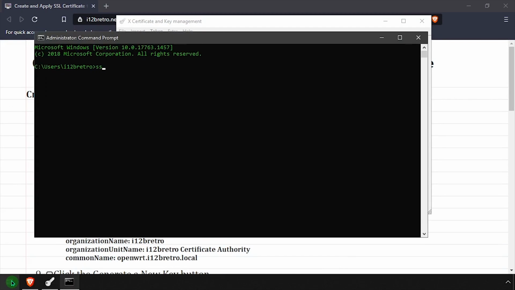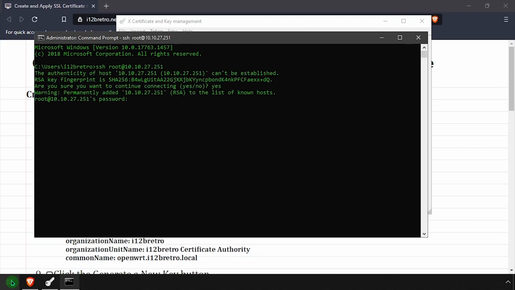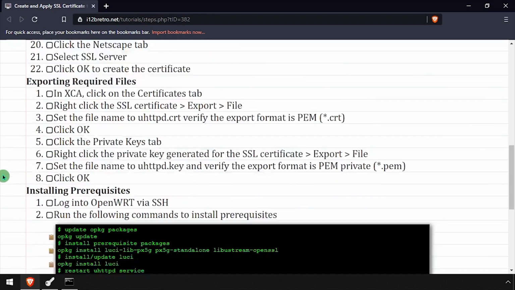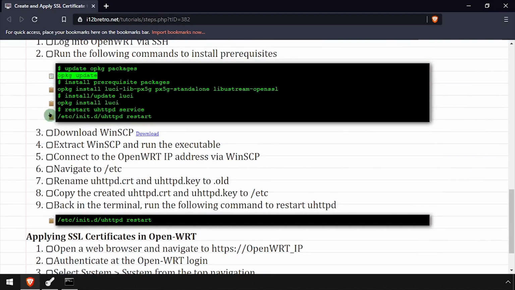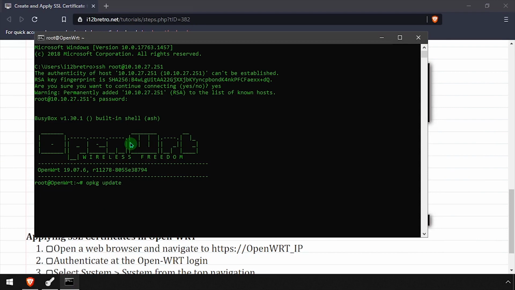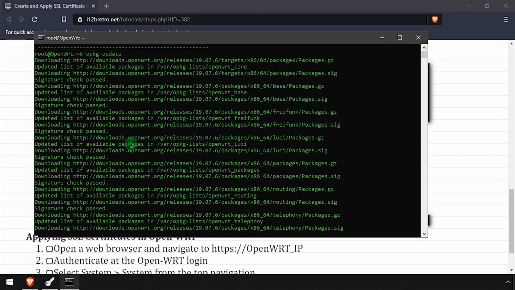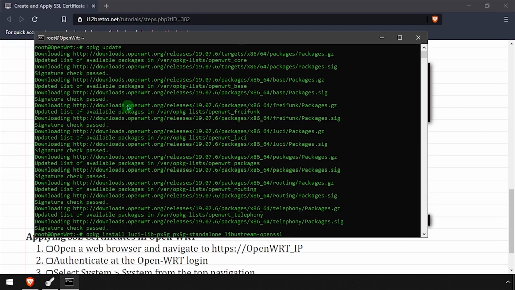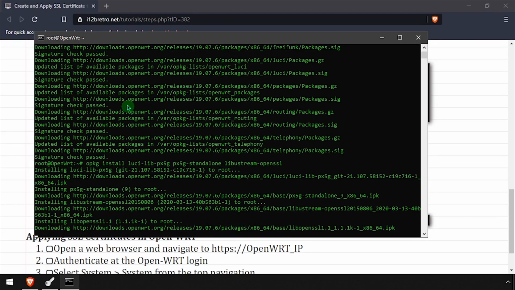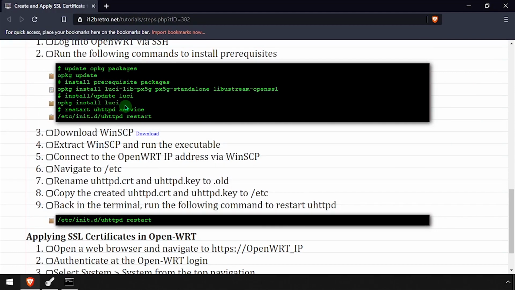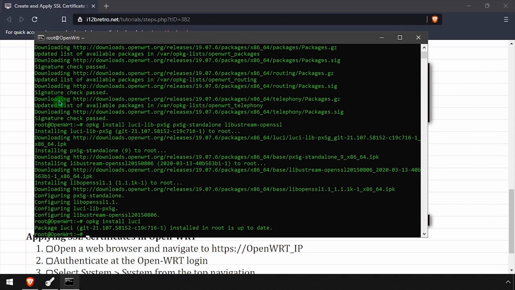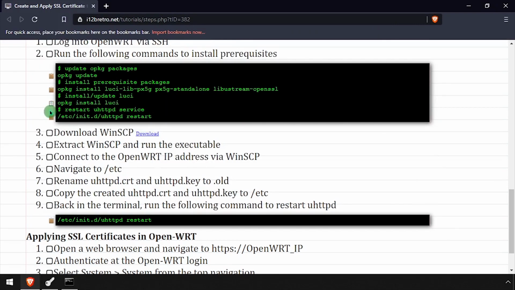Next, open an SSH connection to the OpenWRT router. We'll start by running opkg update to update the package listing. Then we'll use opkg install to install a few prerequisite packages, followed by opkg install LuCI to make sure the LuCI web UI is the latest release. And finally, we'll restart the web server service.